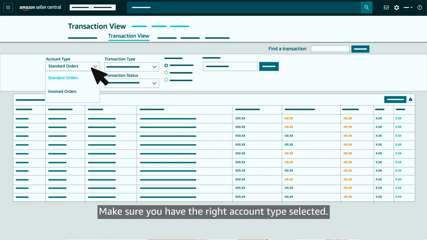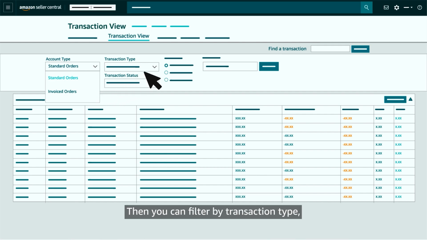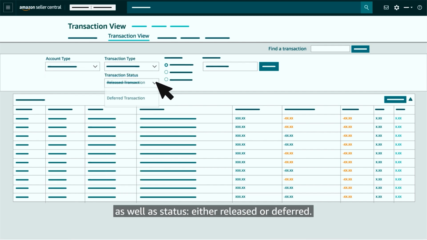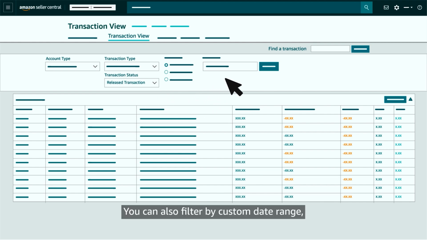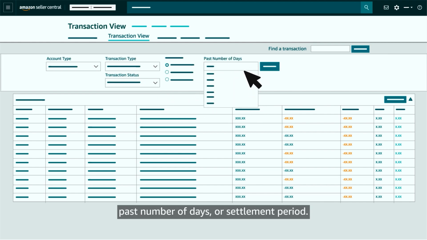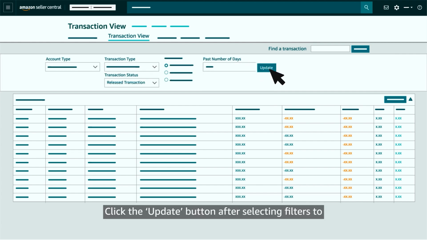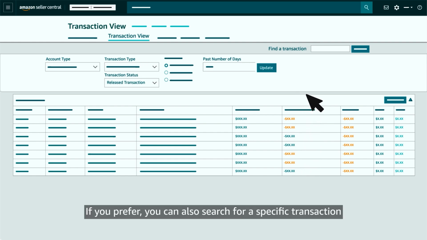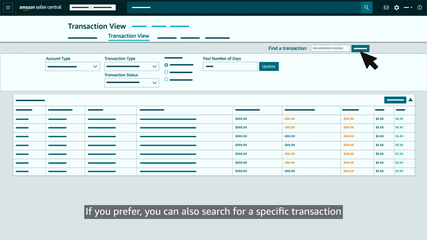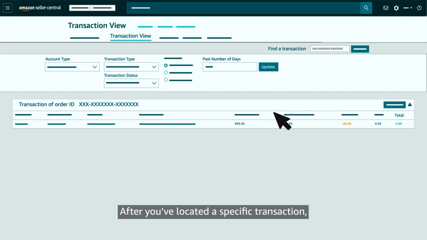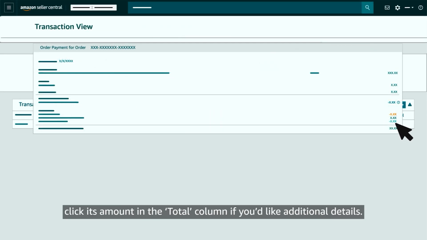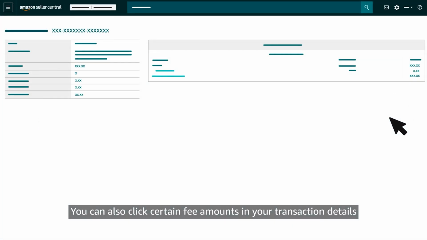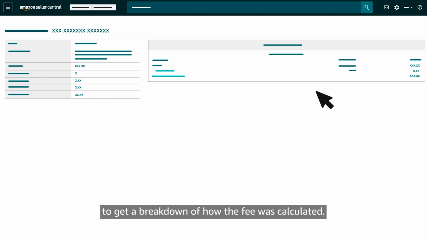Make sure you have the right account type selected. Then you can filter by transaction type as well as status, either released or deferred. You can also filter by custom date range, past number of days, or settlement period. Click the Update button after selecting filters to refresh the list of transactions below. If you prefer, you can also search for a specific transaction using the 17-digit customer order number. After you've located a specific transaction, click its amount in the Total column if you'd like additional details. You can also click certain fee amounts in your transaction details to get a breakdown of how the fee was calculated.